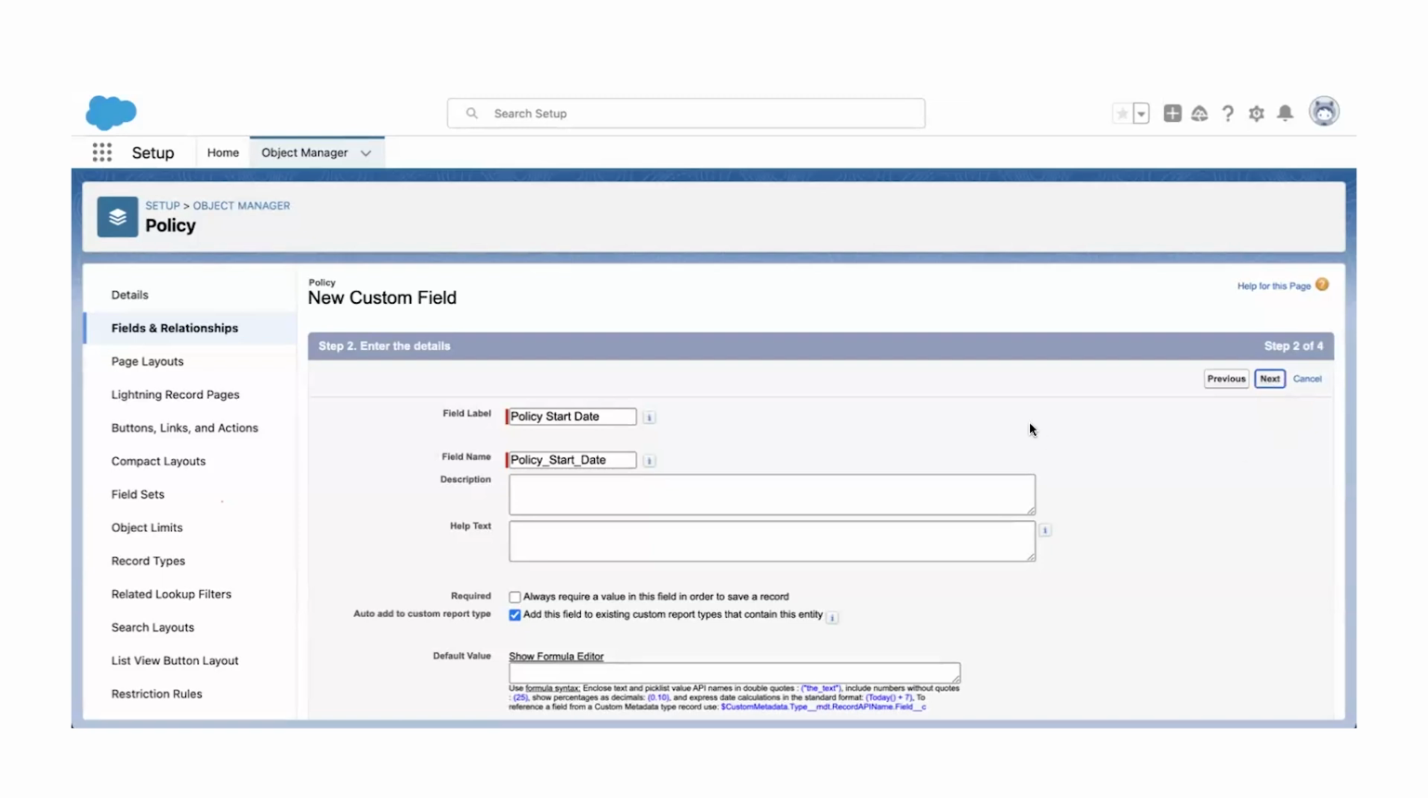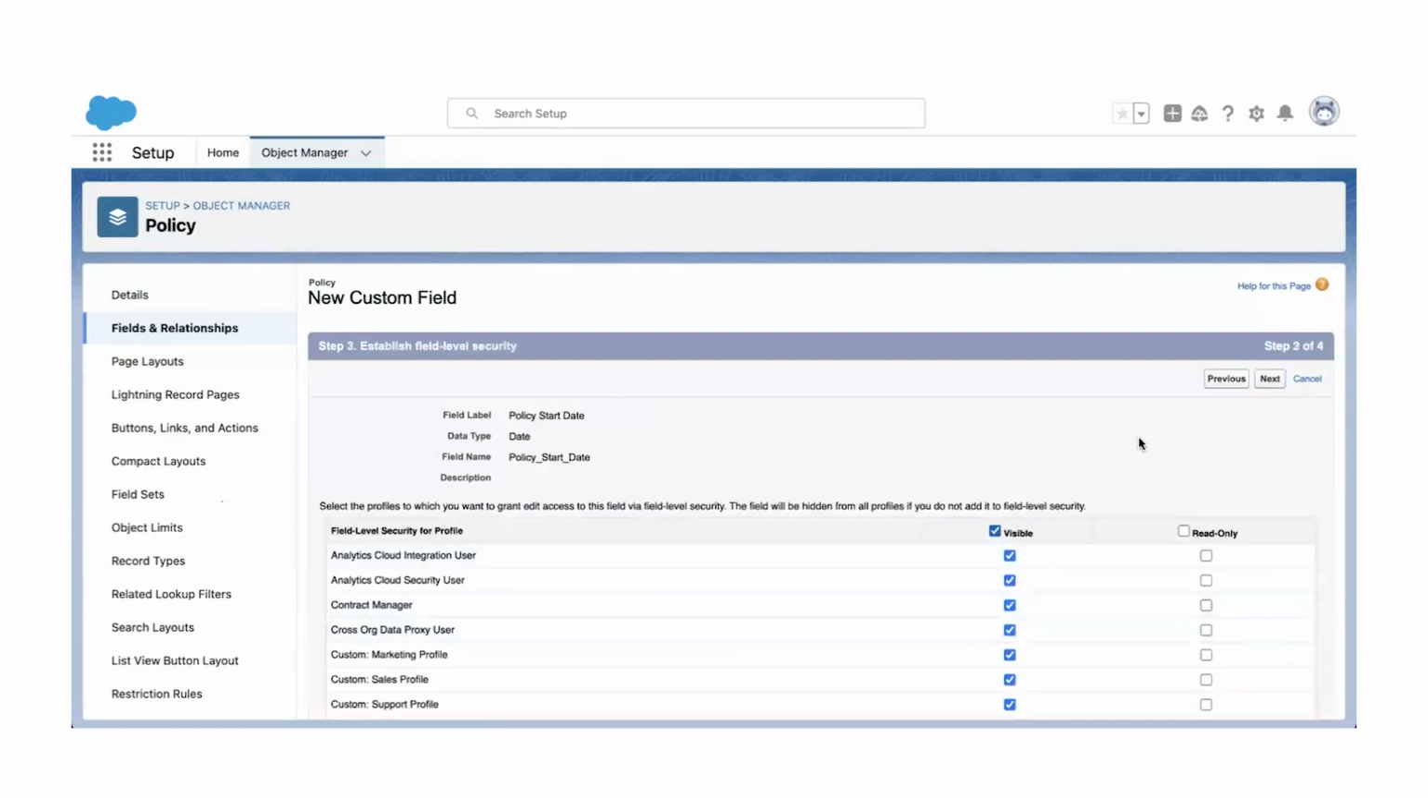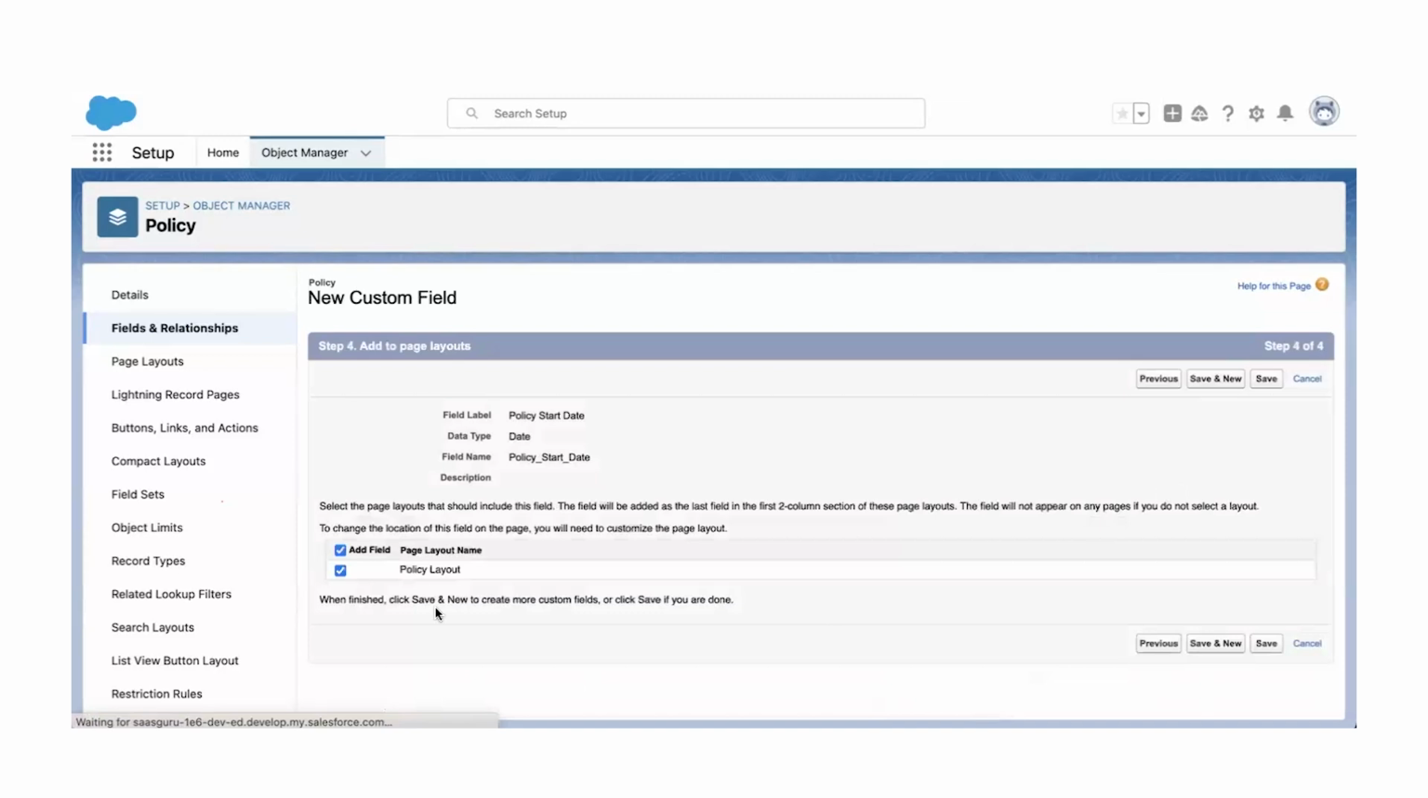Move to step 3, make it visible, editable by all. Move to step 4. Ensure it is added to the layout. So step 3 and 4 are repetitive. And click Save and New.